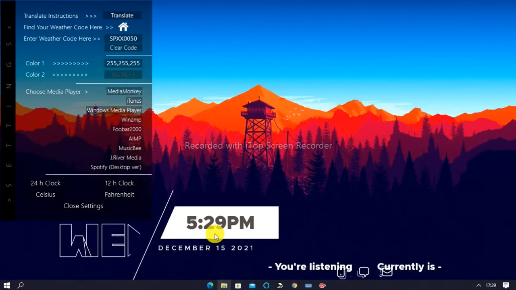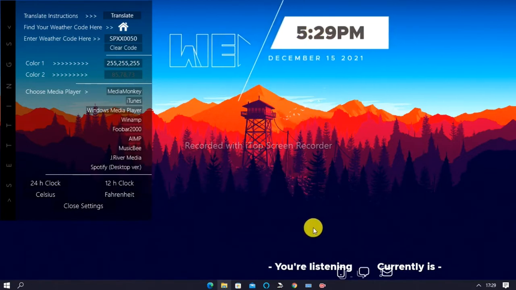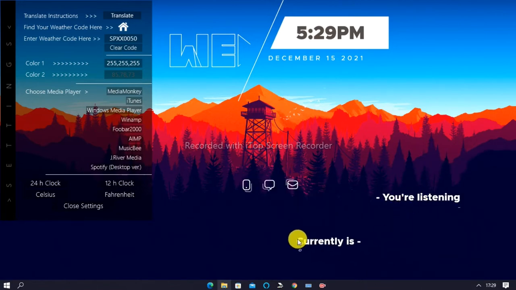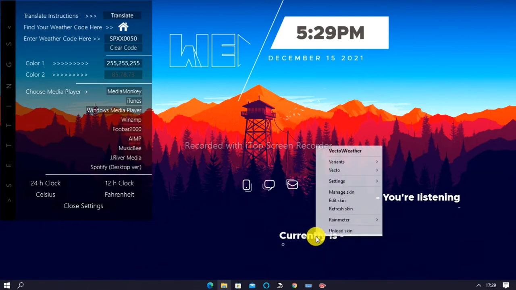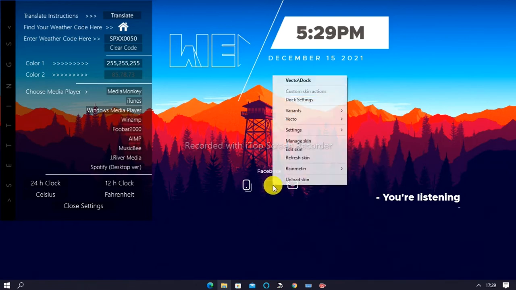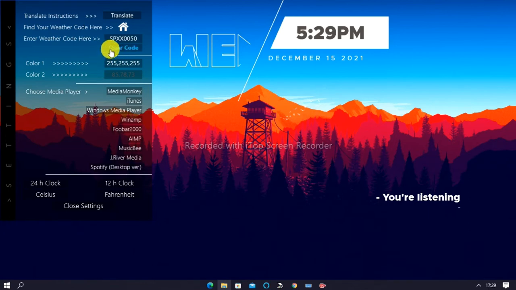After my Vecto is installed, I will change this here, but I want to download some of the skins, so I'll unload this. You can enter your weather code here. Let me find my weather code.